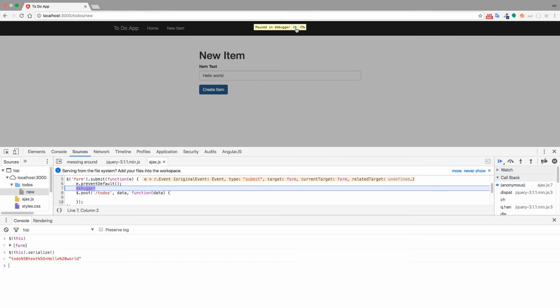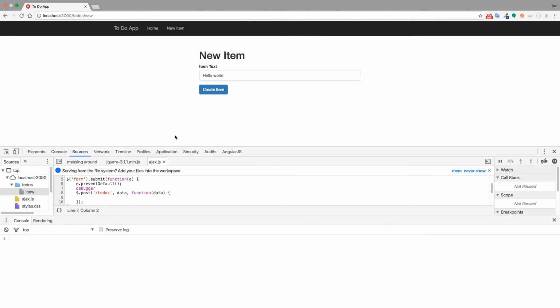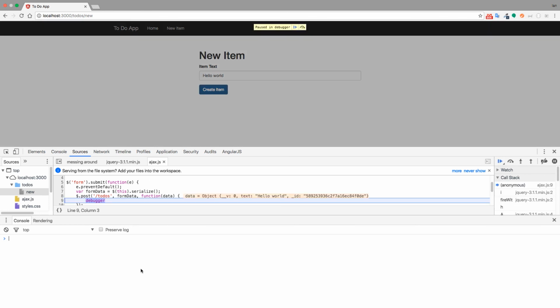So here we're going to go ahead and just let this one run through. Nothing's going to happen. It just throws an error, doesn't know what data is. That's fine. We will clear that out, refresh the page, and now we'll actually send a hello world here. We'll click create item, and now if we take a look at data, you can see that there's a new ID for this object that got sent back to us, and the text for that object is hello world. So hello world did in fact get sent to the database, or to the server, where it was stored in the database, and then that object was sent back to us.